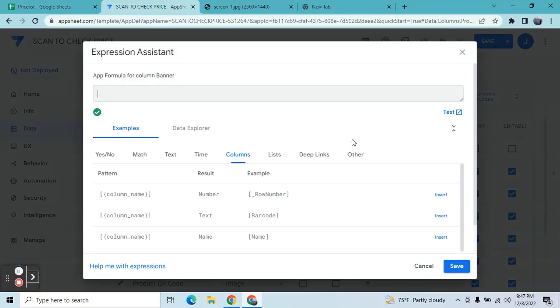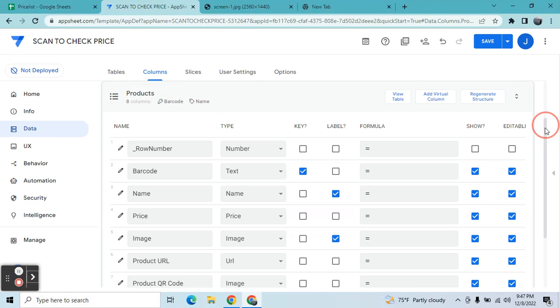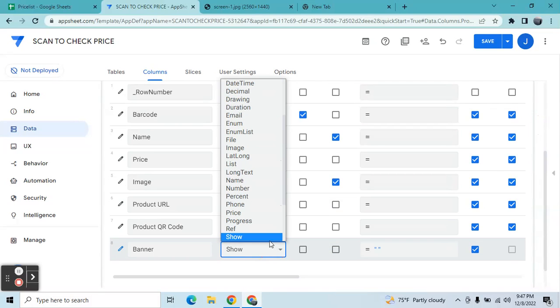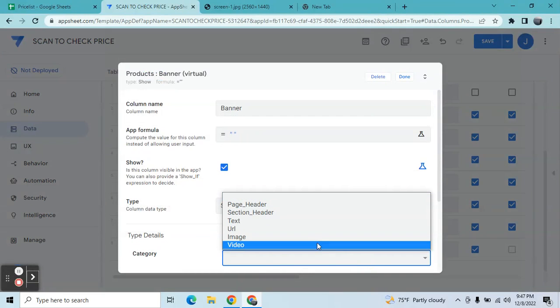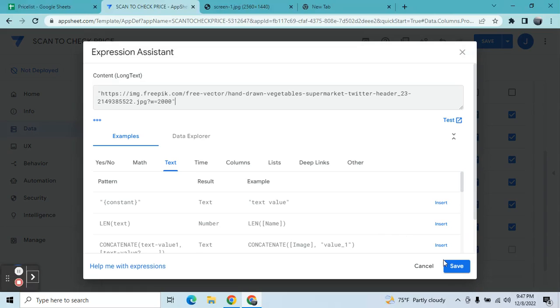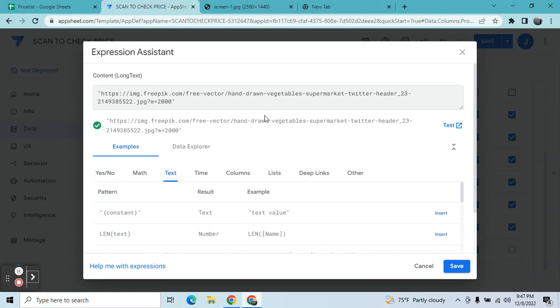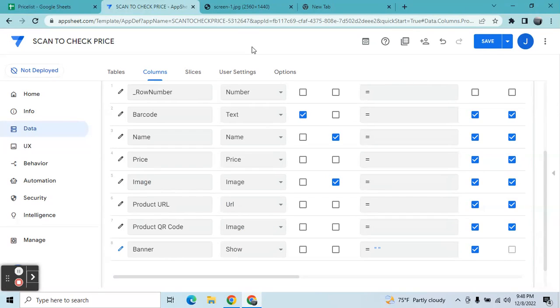Then I'm gonna just keep it like that. Then I'm gonna configure this. So this is a show type, show. Then this is an image. Category is an image. Then I'm gonna just place the URL here. I just got some random pictures from Google, and also you can take the image from your Google Drive. So in this sample, I just take random photos from Google. All right, I will just save.